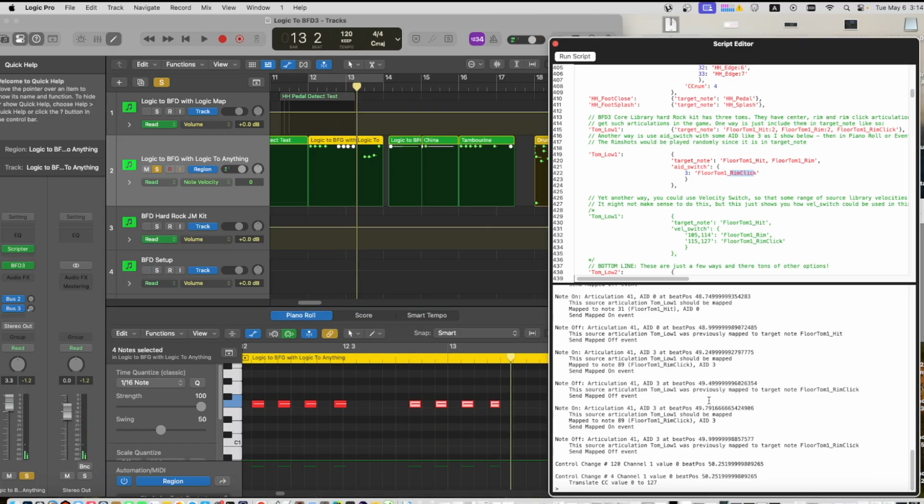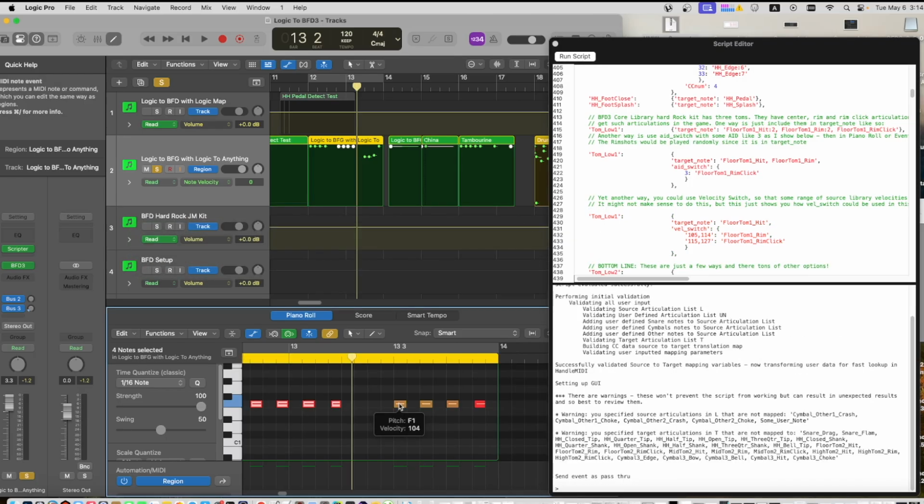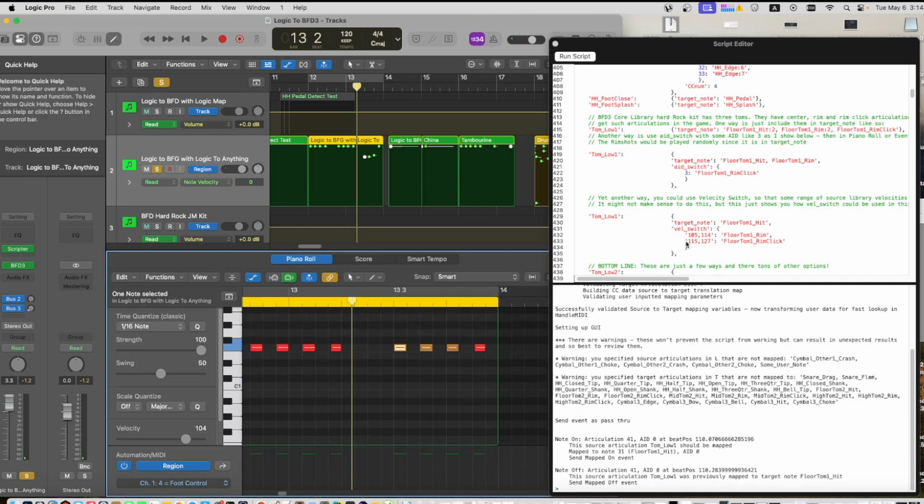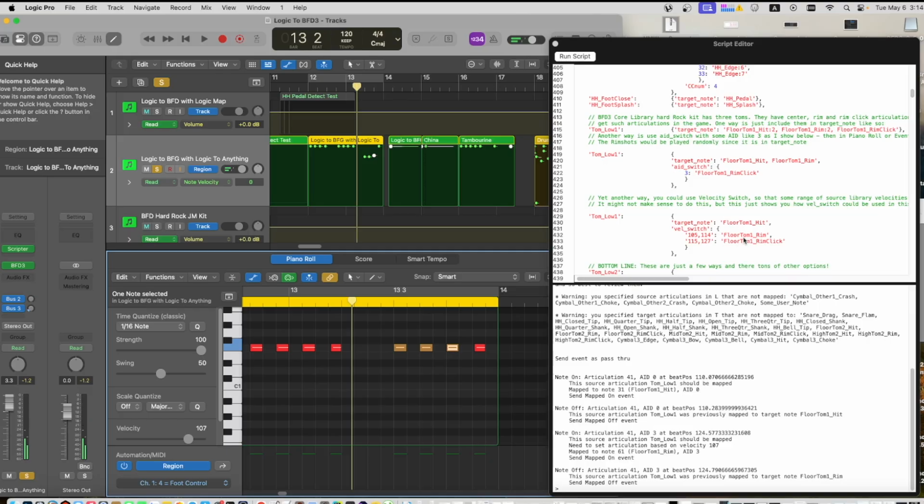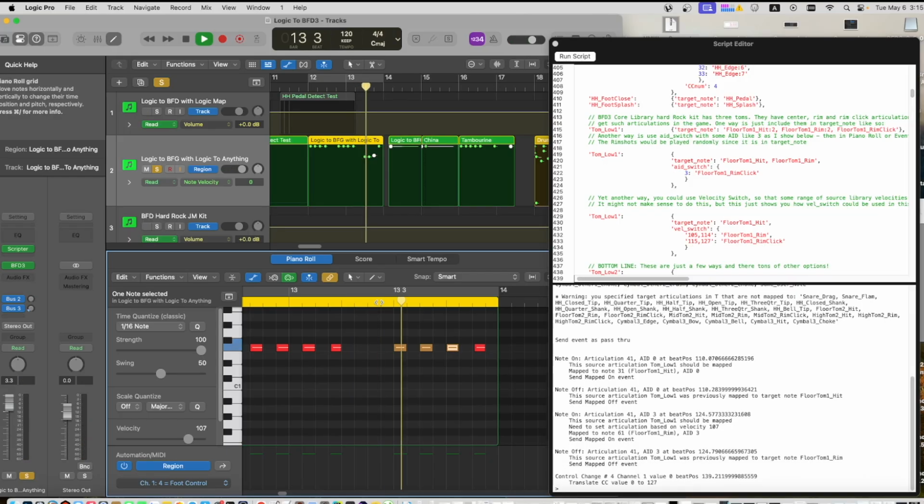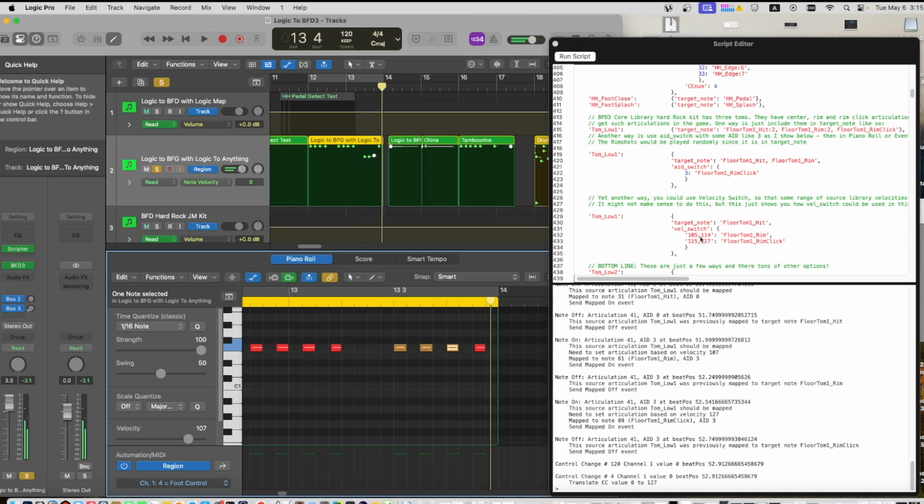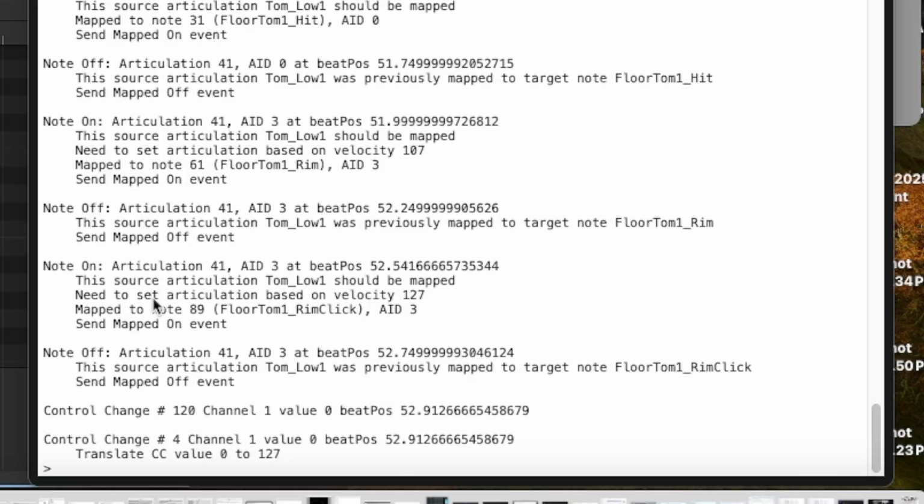So we see that's working as it should. And then if you wanted to use velocity switching instead, in this case, velocities less than 105 are going to play back a regular tom hit. And then from 105 to 114, it's going to play back a rim. And then anything from 115 onwards is going to be a click. So you can see the velocity switching in effect there, and you see some information in the output to that effect.